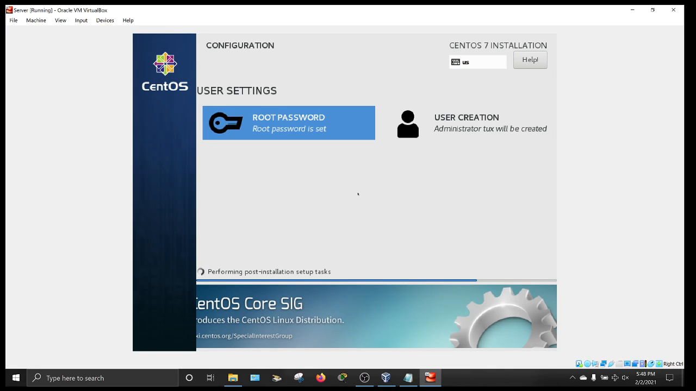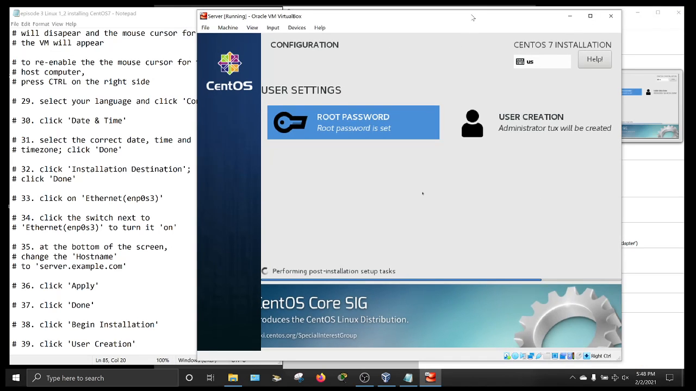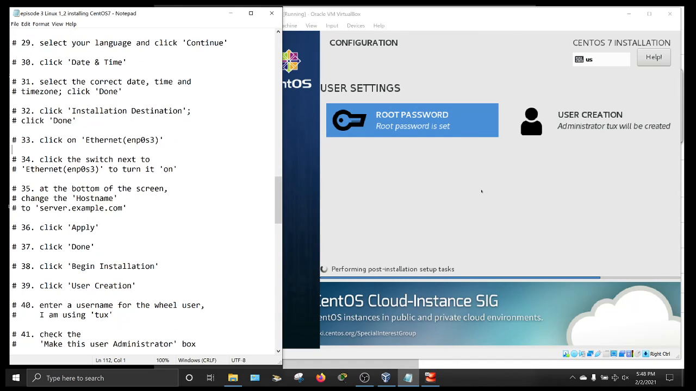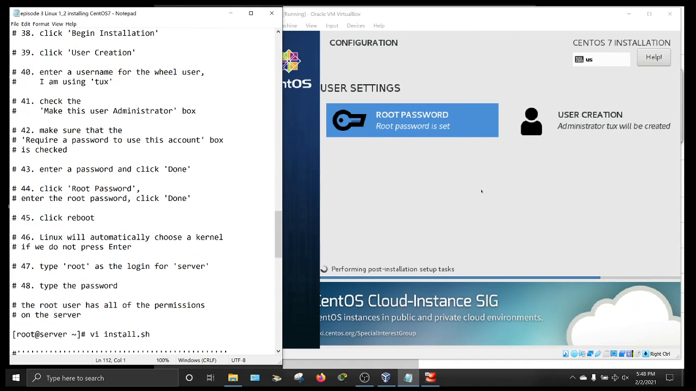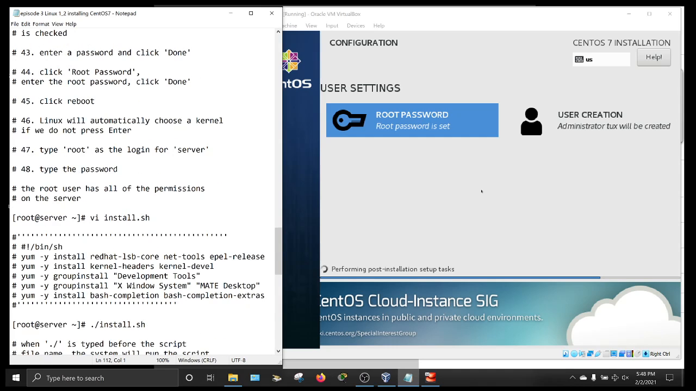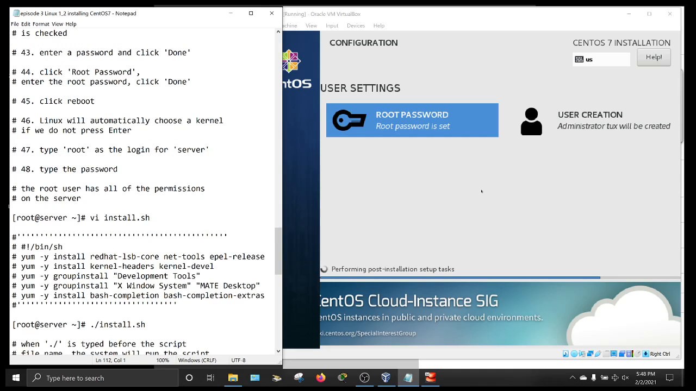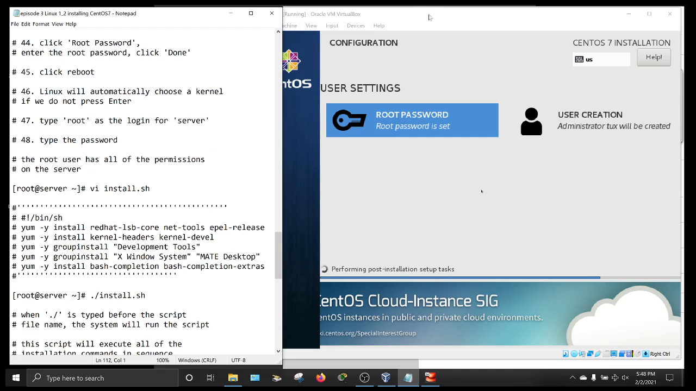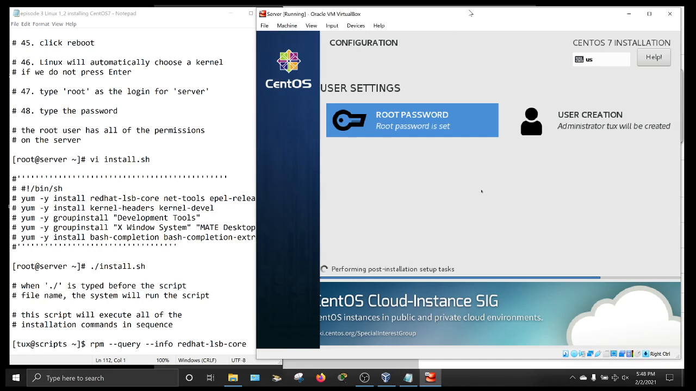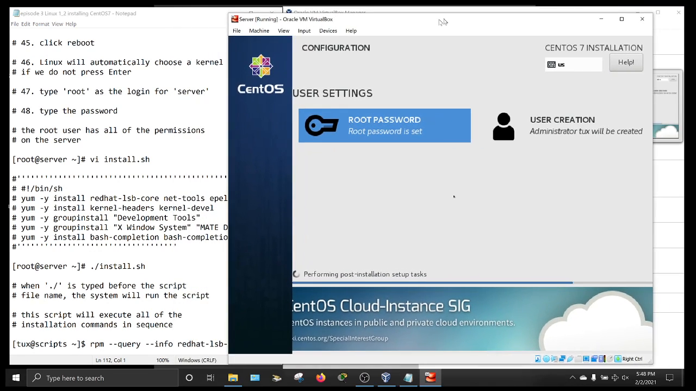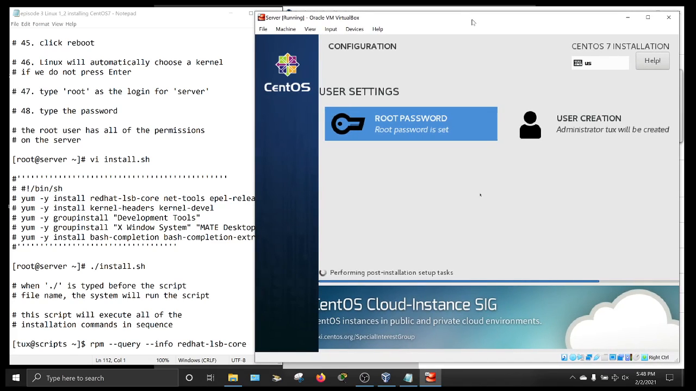Okay, now while we wait for that to install, let me go back to the instructional materials. And the reason why we are not enabling enp0s8 is because we will be enabling that later when we assign it an IP address. So now we're just waiting for it to prompt me to reboot.